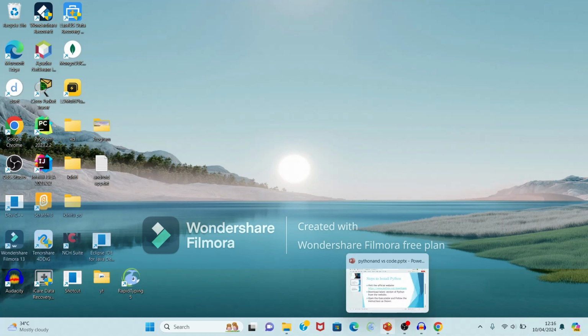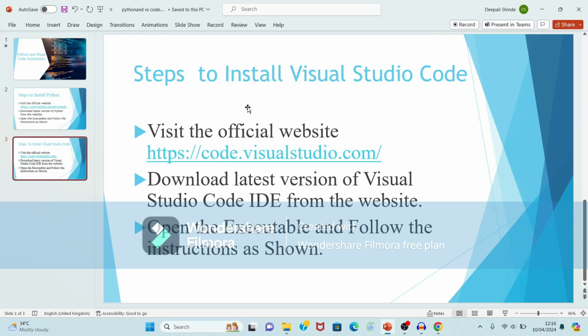Now next step is how to install Visual Studio. Visual Studio is nothing but the IDE, that is an integrated development environment, and it is used to type Python programs. It comes with plenty of features included. So here are the steps. First step is you have to visit the website code.visualstudio.com, so that you can download the latest version of Visual Studio Code IDE from the website, and you have to follow the instructions given in that executable.